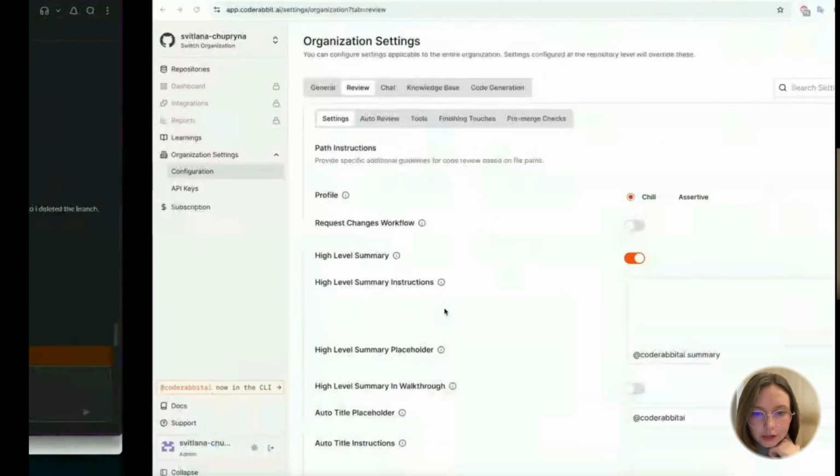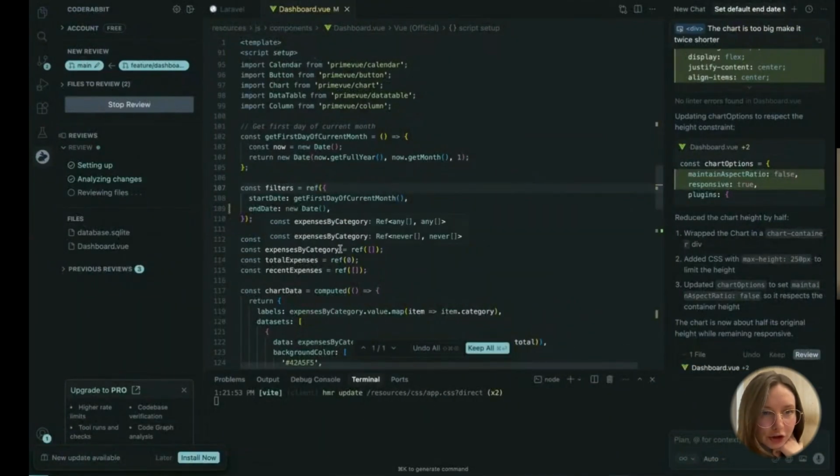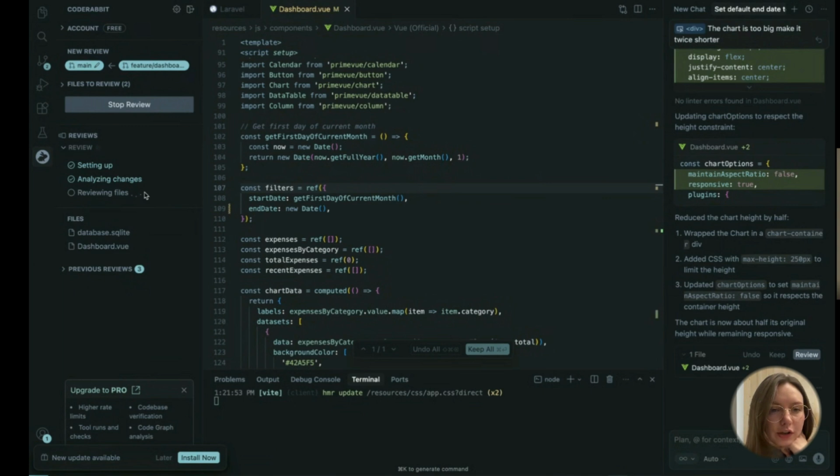I'll try to go back to Cursor and check if the review was finished, but it is still in progress. But anyway, when it is done, you have here some suggestions, if they are present for your changes, and you'll be able to fix them with AI prompts as well.